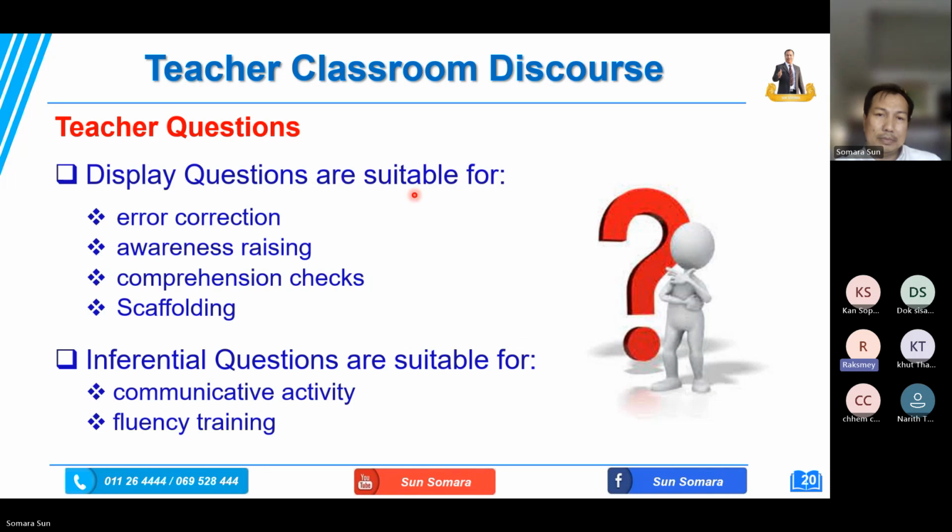Display questions are suitable for error correction, awareness raising, comprehension checks, and scaffolding. Inferential questions are suitable for communicative activity and fluency training. Okay, very good. Thank you.